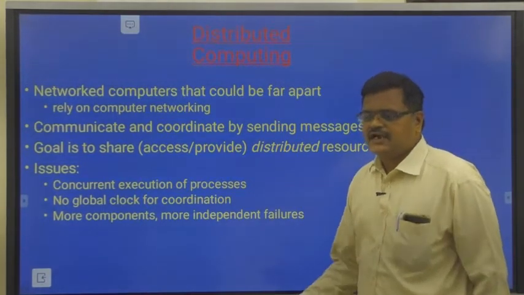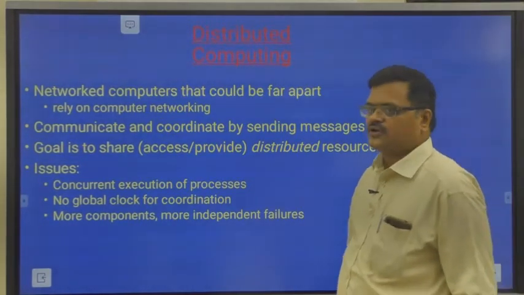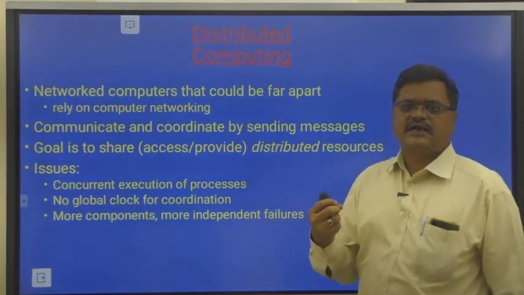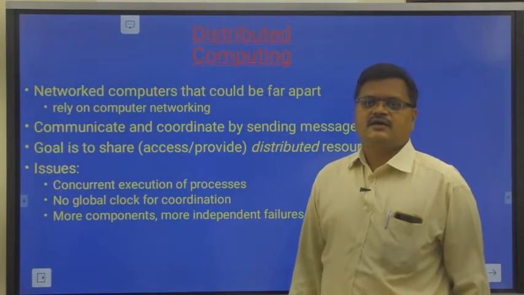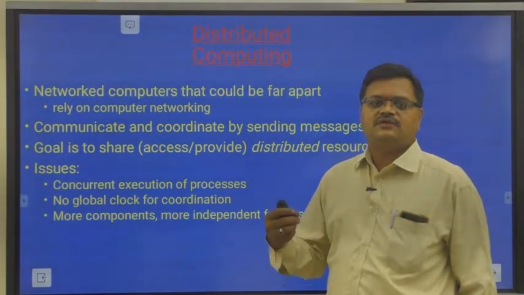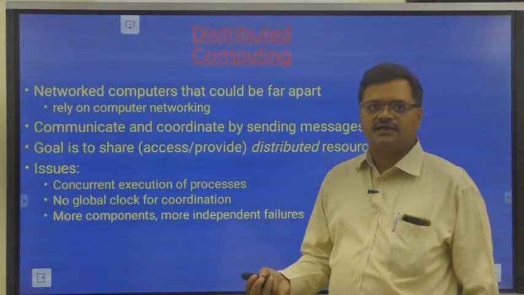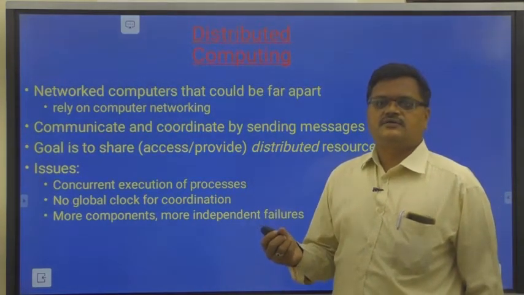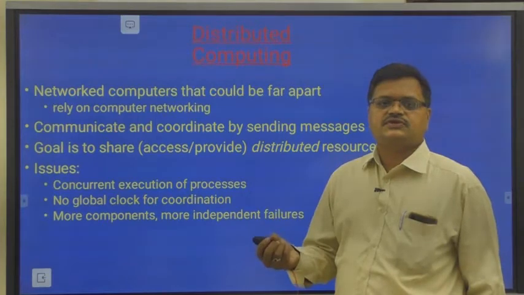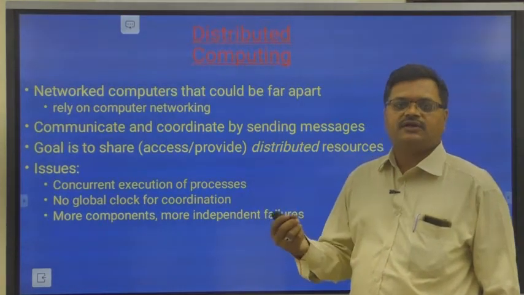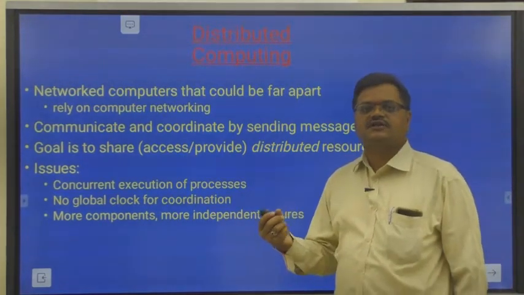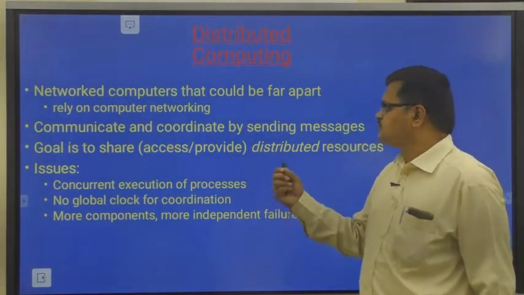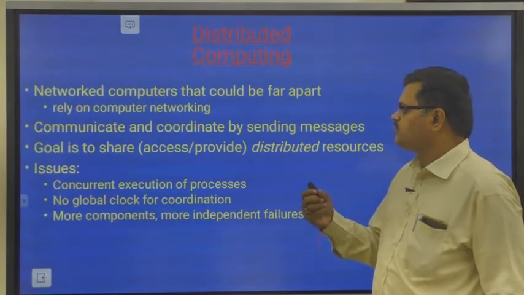What is meant by concurrent execution of processes? In a distributed system, concurrency is the main concern, because more than one system is present in the distributed system, and each can communicate and each can provide a resource, so that everyone has access to the resource. That is the first one.